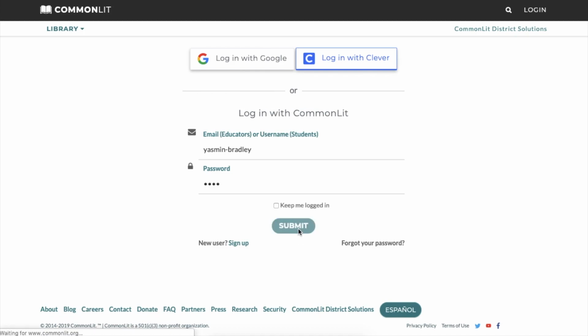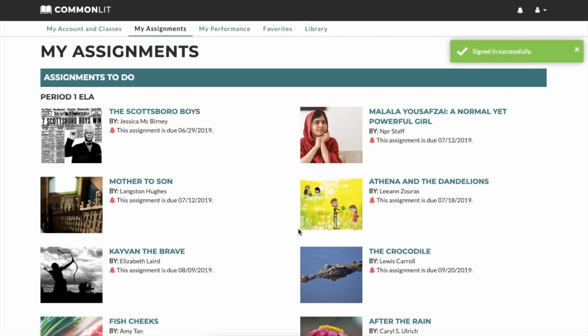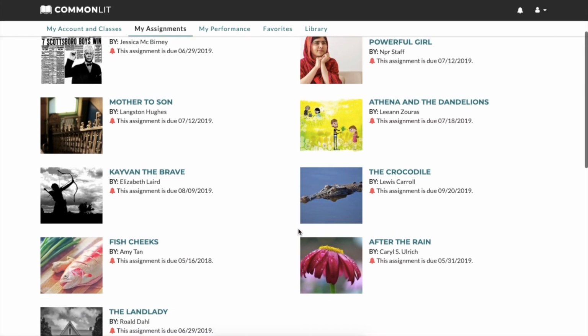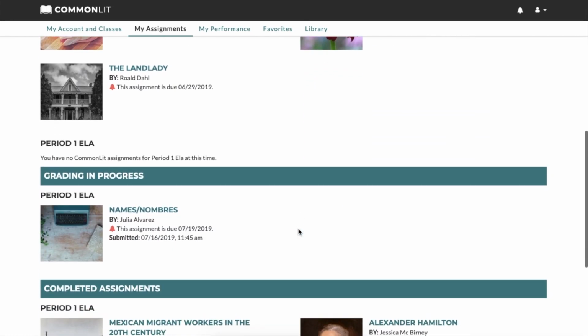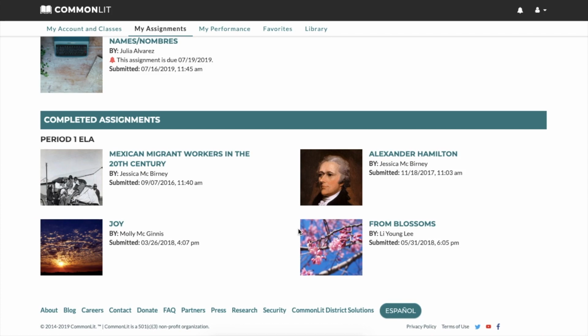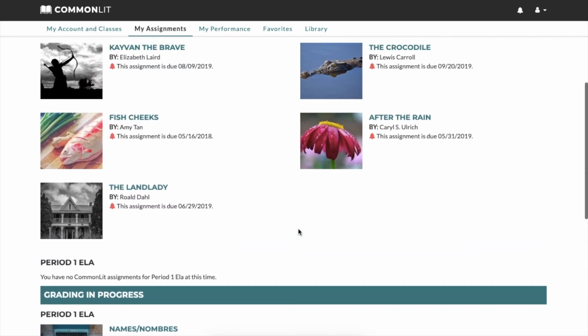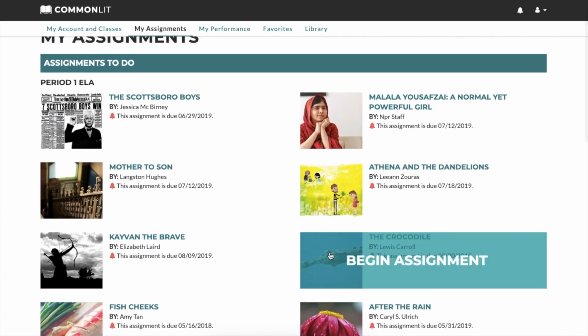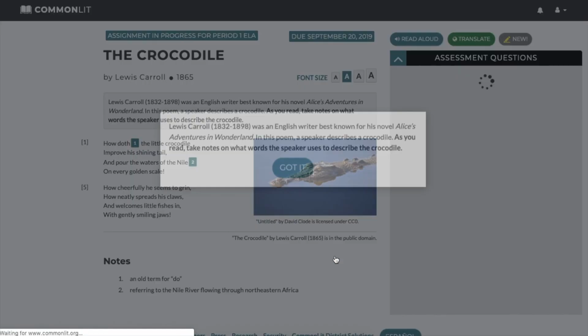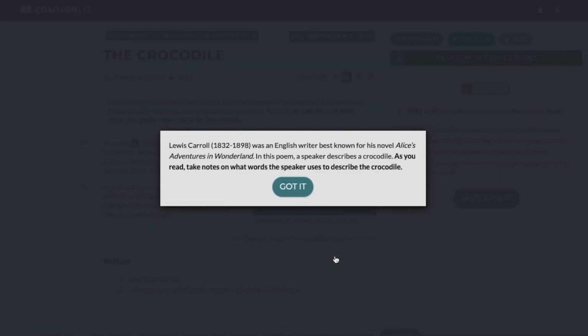When students log in, they are directed to their assignments page. From here, they can see assignments they need to do, assignments that are being graded, and any completed assignments. Students should click on an assignment to begin or resume it. Make sure your students always access assignments through their assignments page and not through the library.